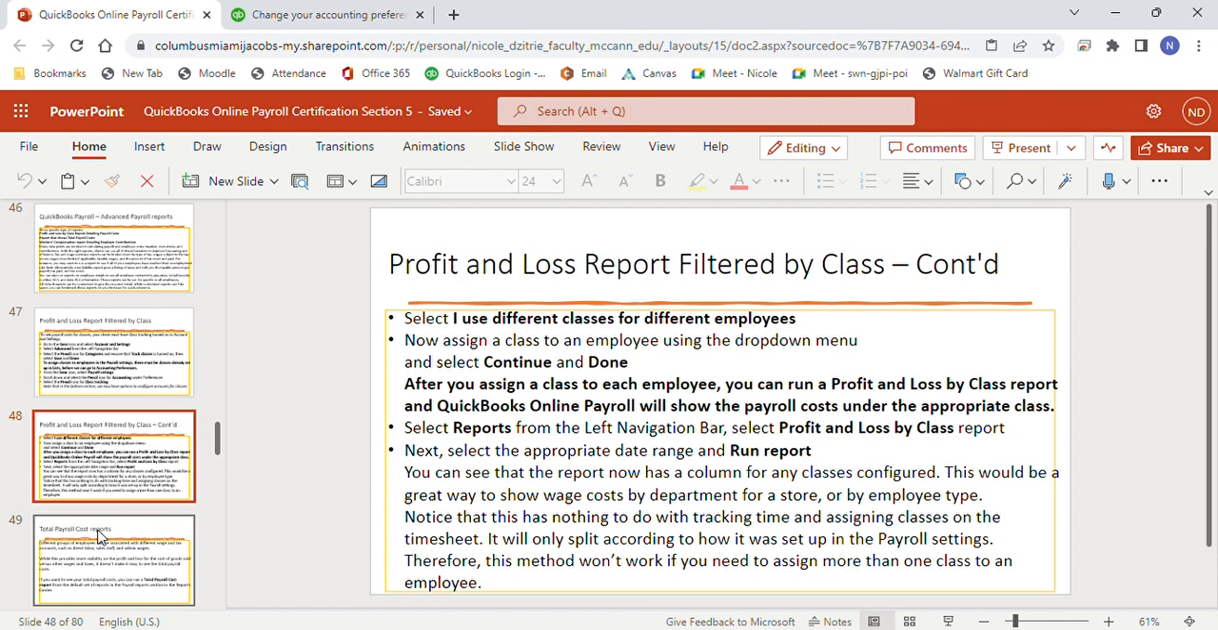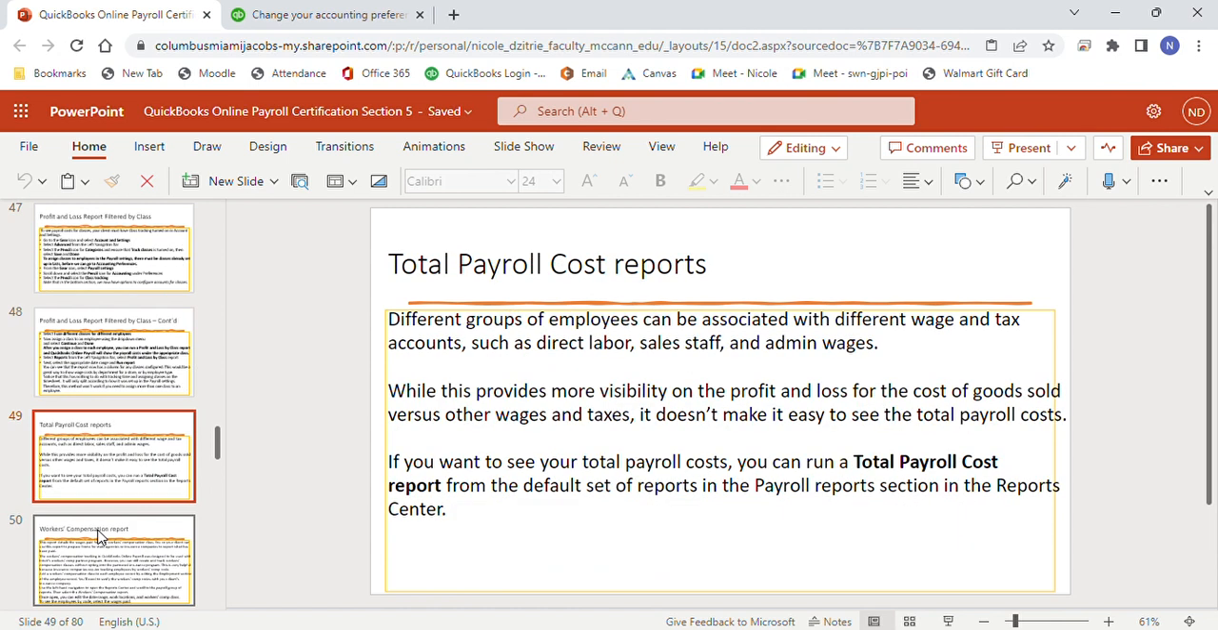Notice that this has nothing to do with tracking time or assigning classes on the timesheet. It only splits according to how it was set up in the payroll settings. Therefore, this method won't work if you need to assign more than one class to an employee. That's why I just said one class to one employee. If you need more than one class, you would actually have to do a journal entry to tie it to more than one class. So this is something I think probably in the future they might need to change.